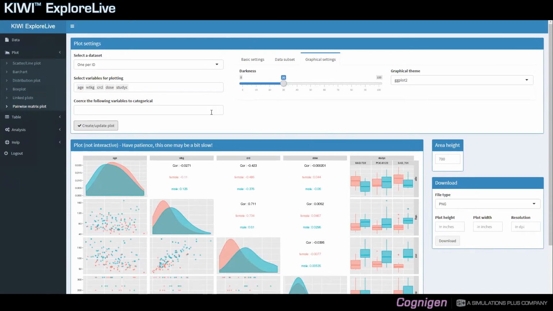The pairwise plot matrix offers some functionalities that are covered in separate videos, such as the data subset. This is strictly the same functionality that is described in a tutorial called data subset or subsetting data. You can also download the matrix plot, and this is also a feature described in another video called download plots.